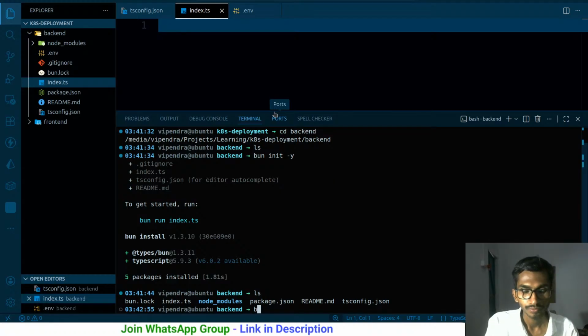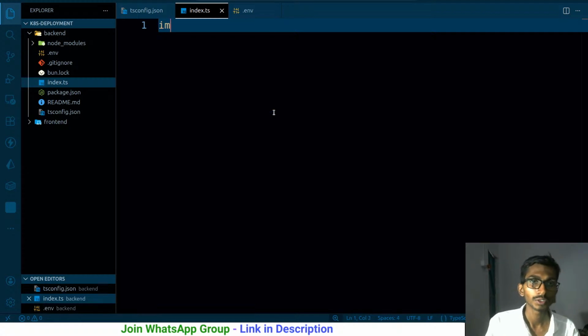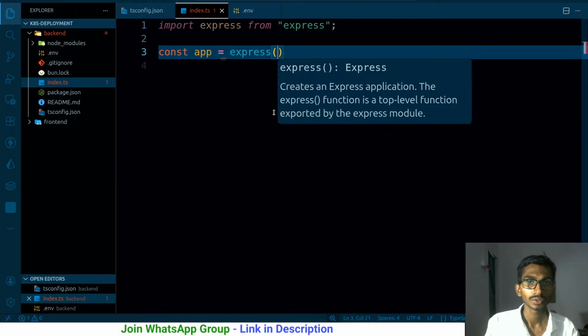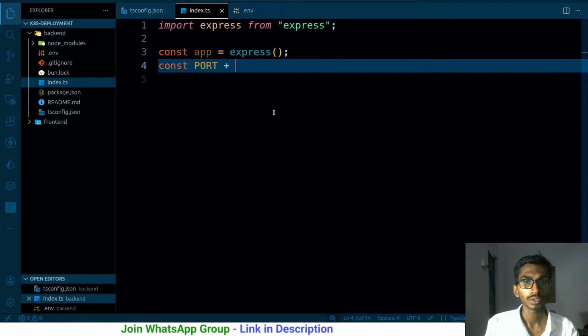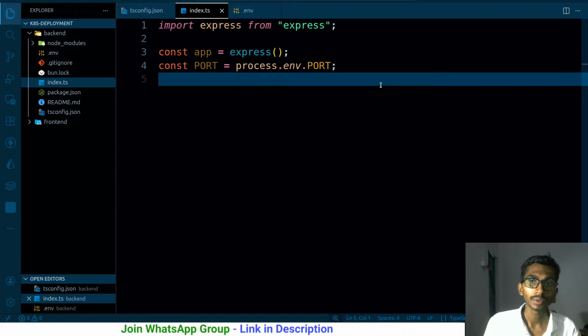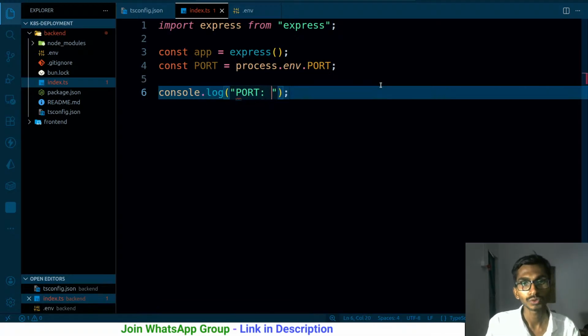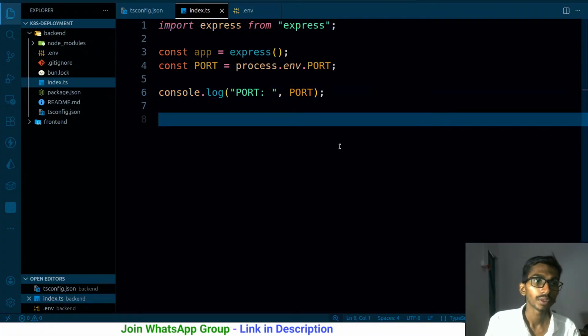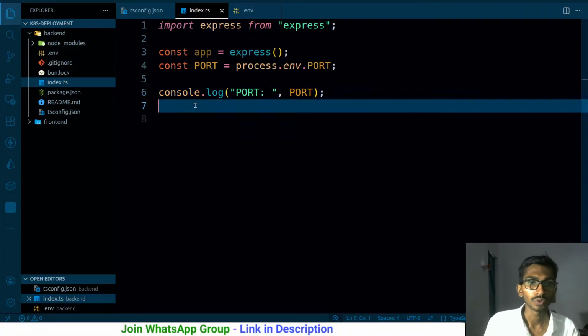So bun add express, and I need to add bun add types express. Done. Then simply import express from express. Done. Const app equals express. Let's get it done really quickly. Const port equals process.env.PORT. And not only that, I will even be logging the value. So console.log port, so that I'm able to check whether I'm actually able to get the value or not. This is how it's gonna be going on. And I need to have one more.